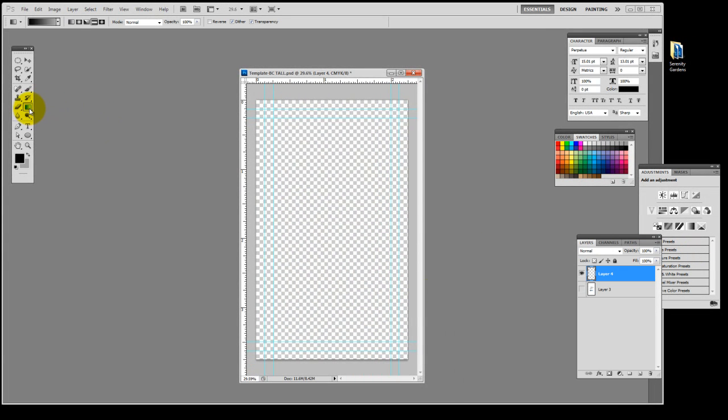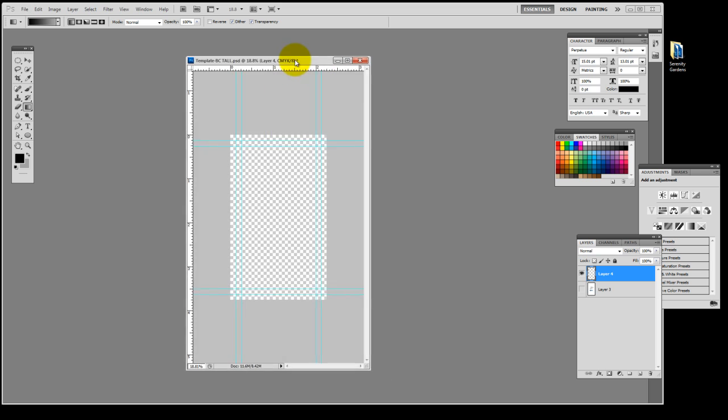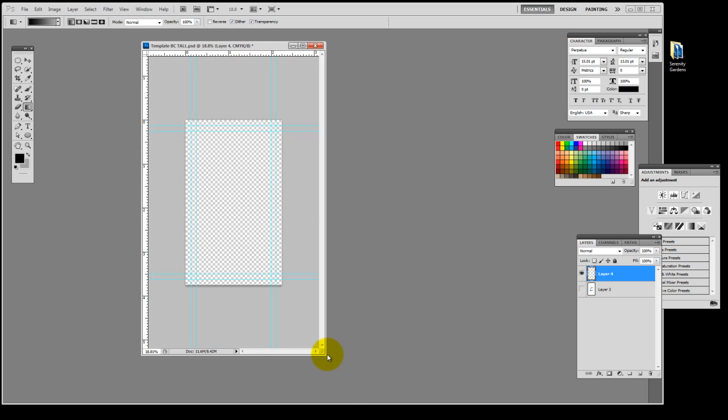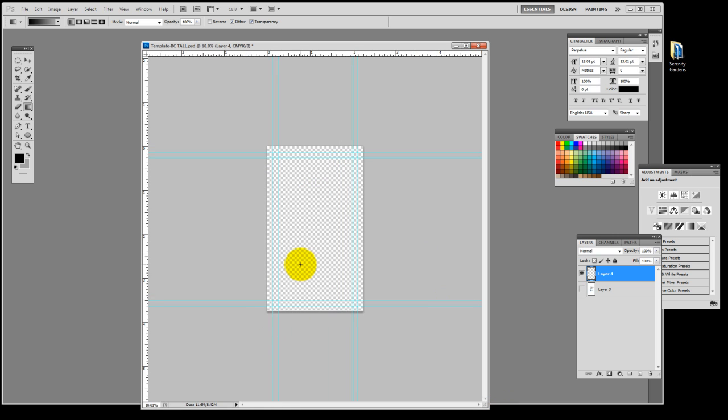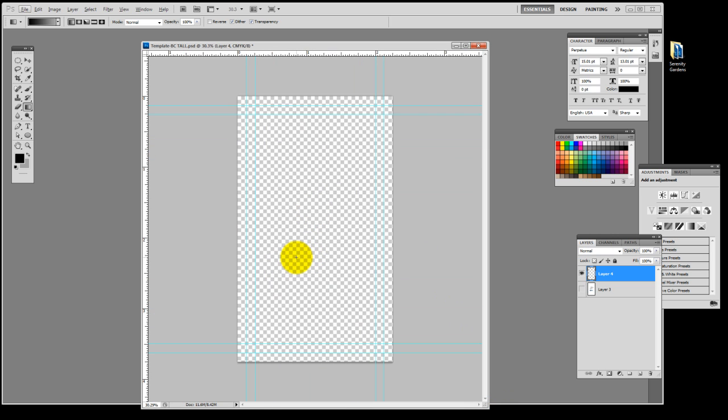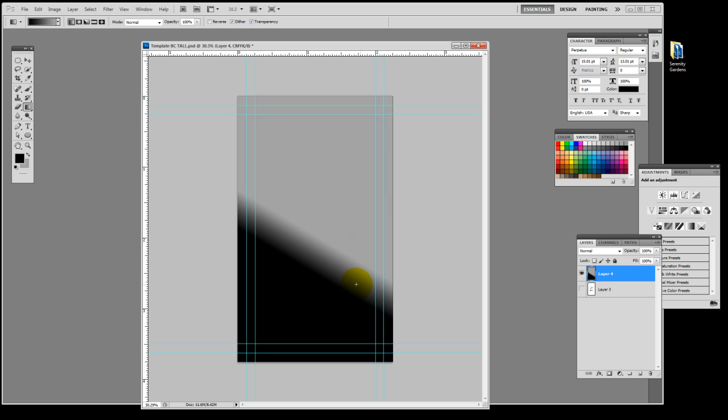Then I'm going to be on my gradient tool. I'm using the foreground to background gradient, and I'm going to do a linear gradient. I'll later do a video that explains in more depth how gradients work. But for the most part, if you click and hold and drag a short distance, it makes a real sharp, fast gradient. It's not gradual at all.